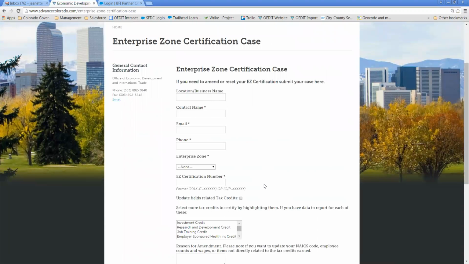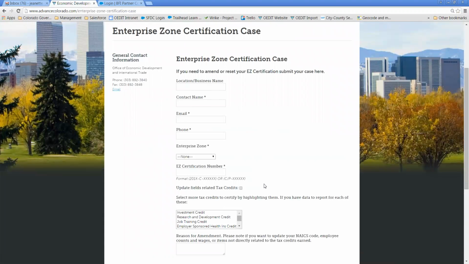This will bring them to the Enterprise Zone Certification Case form. On this form, the fields that have asterisks next to them are required. So the contact name, email, phone, Enterprise Zone, and EZ certification number are all required fields. In most cases, the user needs to update the numbers they have already entered for a tax credit that they probably submitted and have been approved. So if that's the case, they will just hit the Update Fields Related Tax Credit and check that off.